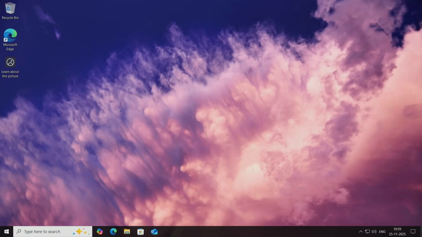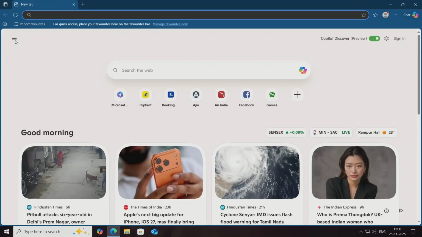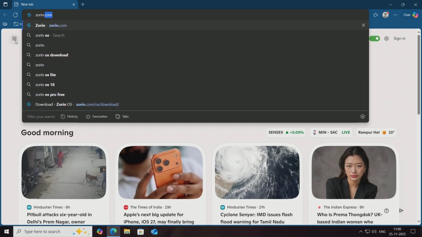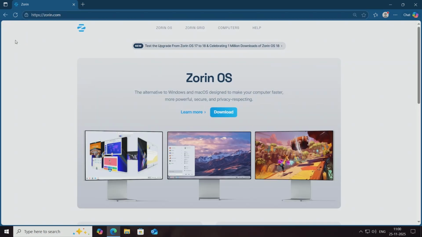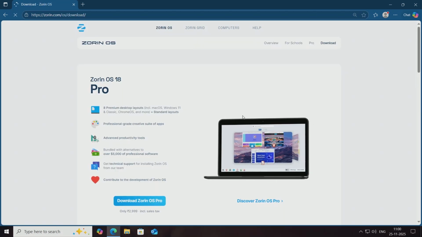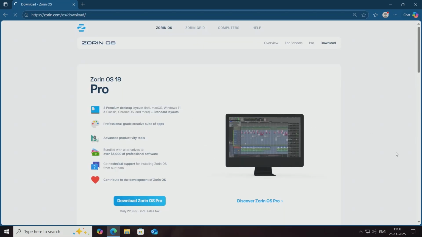Our first step in this process is to download the Zorin OS 18 Core Edition installation ISO. So, go to zorin.com and click the blue colored download button. This will take you to the Zorin OS main download page.